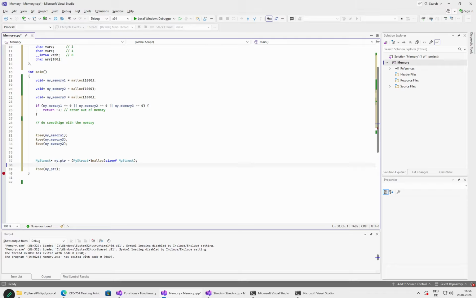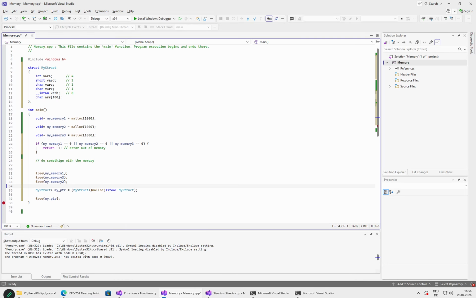Okay, if there are no questions, then let's continue. Right, so we have memory. We have allocated it. Similarly to our stack overflow, if we call this too often, we might run out of memory. So let's try it out.